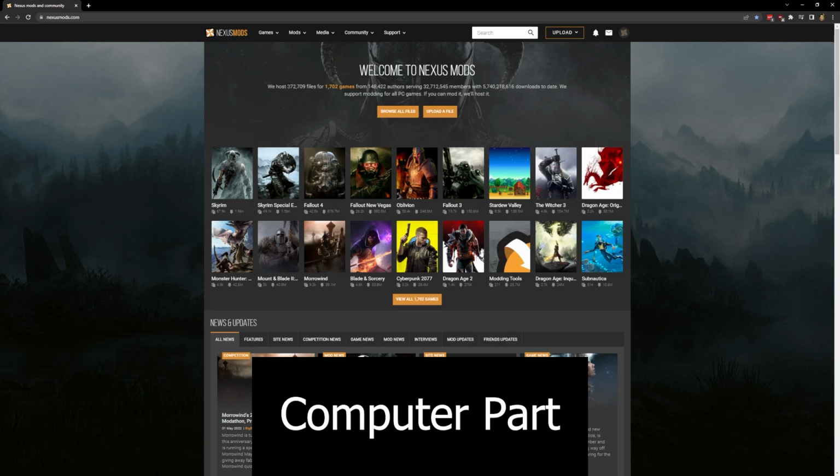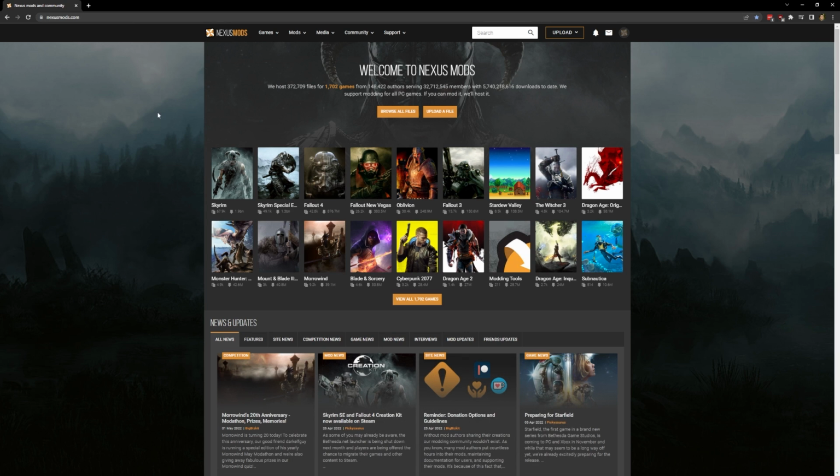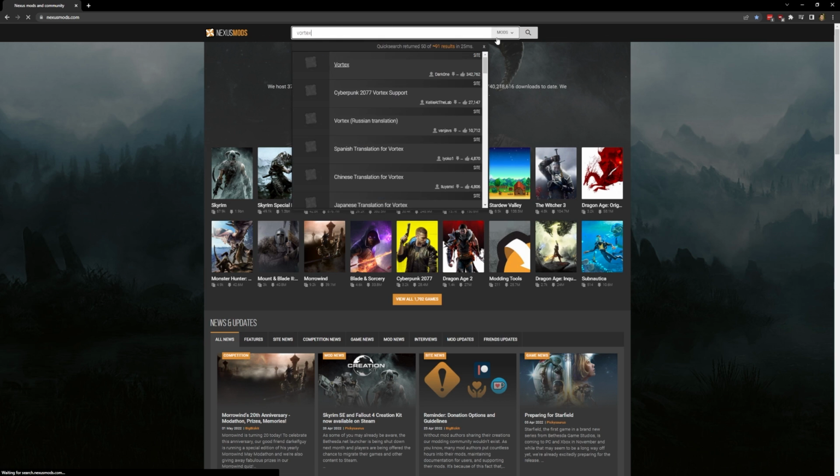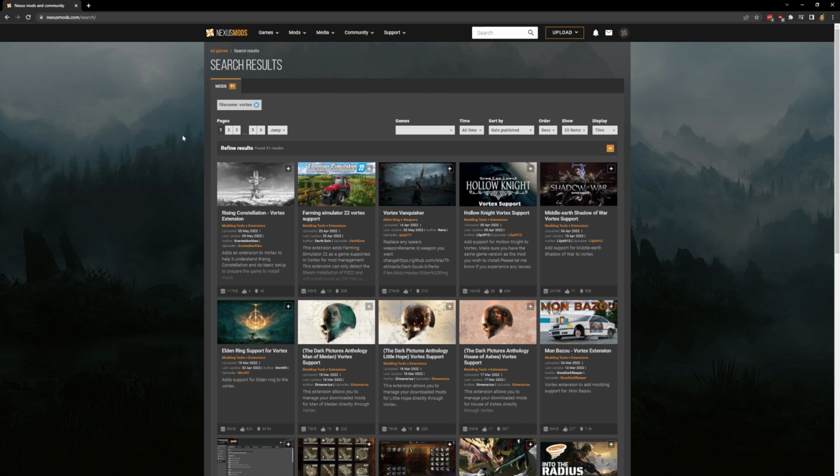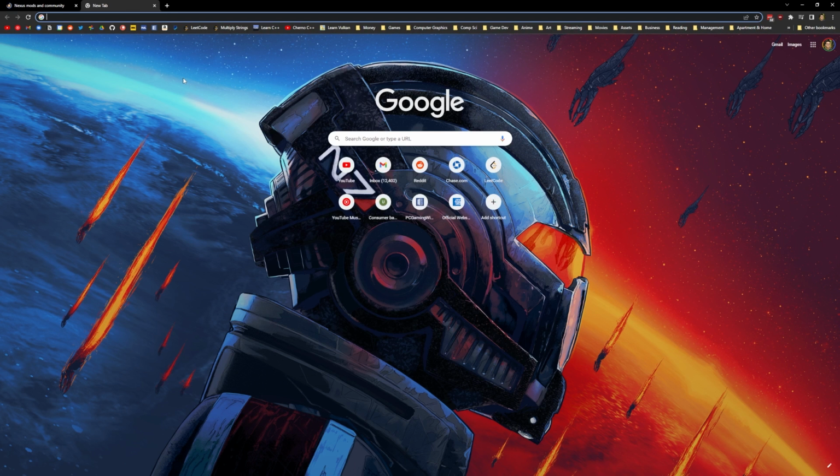Okay, so the first thing we're going to do is open up Nexus Mods in a browser. This website should be really familiar to you if you are familiar with PC modding at all. So one thing that we're actually going to want is a utility called Vortex. You can also use Mod Organizer or whatever you want. Here, let me just go Vortex Mod Manager.